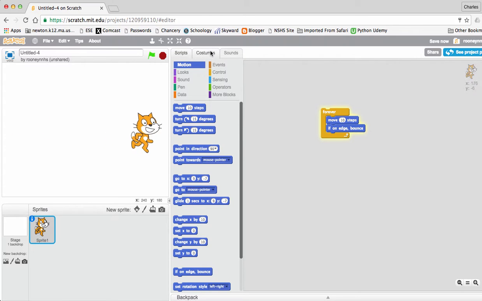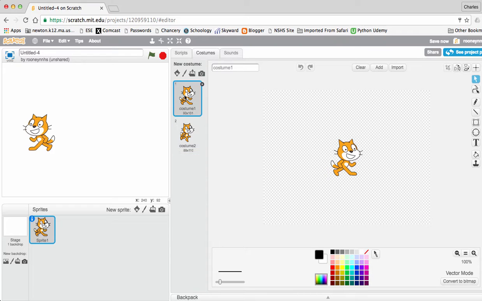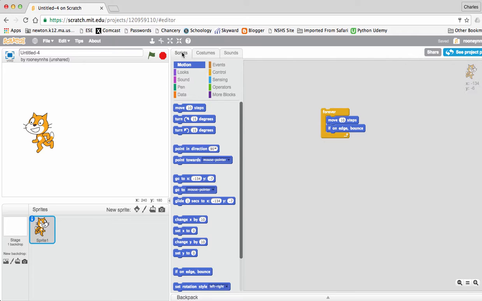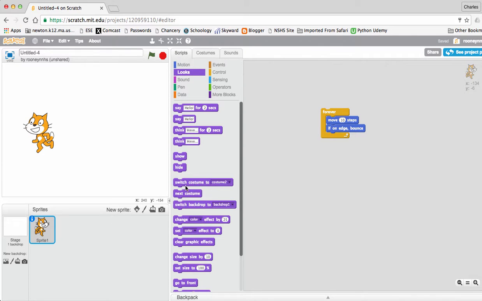The other thing we want to do is we want this cat to look like it's walking. And it turns out that for the cat sprite, there are two different costumes, and if we click back and forth between them, it actually creates a walking-like motion. To do that in the script, we go to Looks, and we go to Next Costume. And what we do is we put that inside the forever loop. So now every time it moves 10 steps, it's going to switch costumes. When it's at costume 1, it'll move up to costume 2. But since there are only two costumes, when it gets to costume 2, it'll go back to costume 1. So now when we click, we can see that it looks like the cat is running.